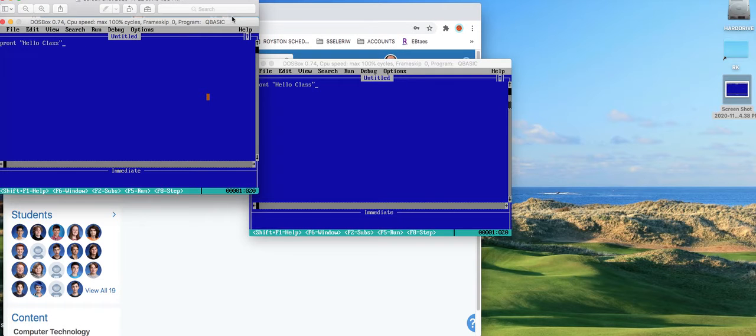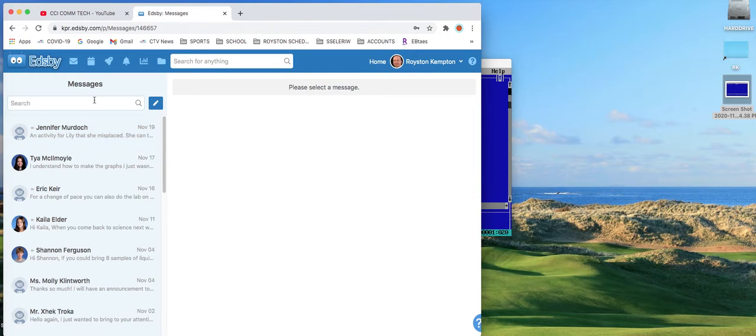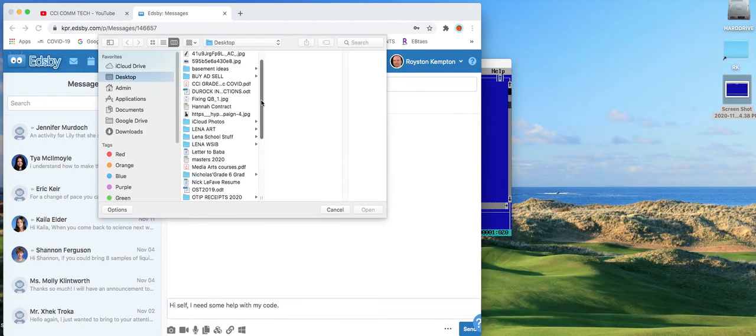So if I want to send that to me, I would go to Edsby. You can either send me a direct message by clicking on the envelope and typing in here. Create a new message. I'm just going to type in Kempton, and there I am. So I want to send myself a message. Hi, self. I need some help with my code. I click on this fourth icon over. It will allow me to attach my code picture to my message.